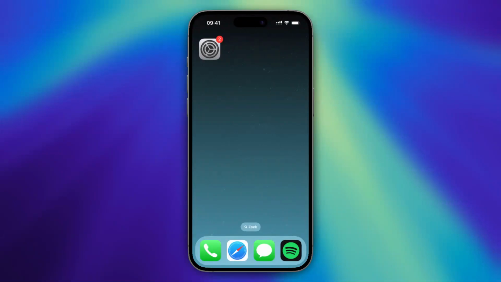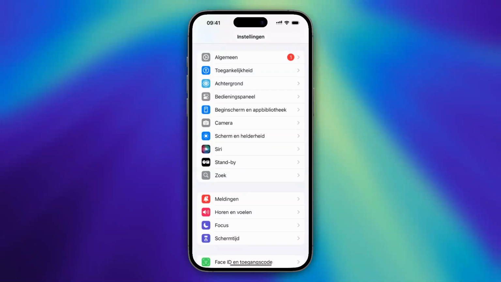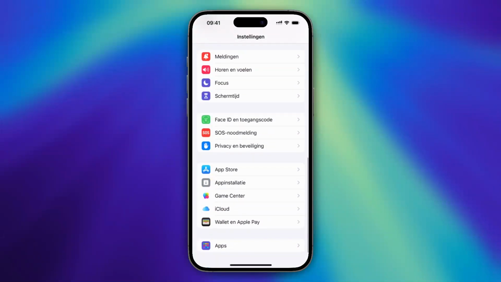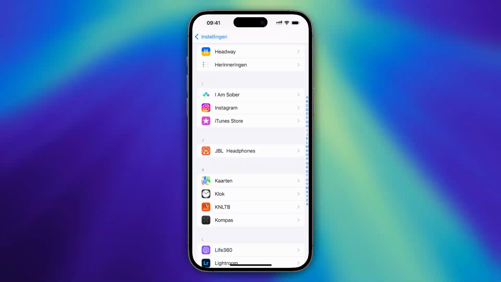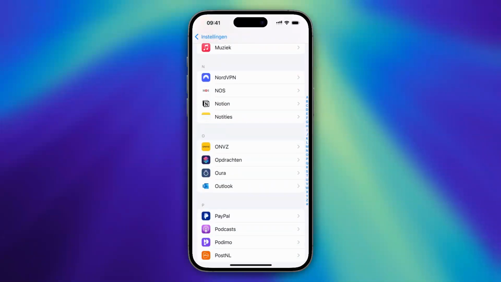First, we need to open the Settings app on your iPhone and then scroll all the way down until you see the Apps section. Then what you need to do is locate the Notes app. So scroll a bit down until you find the Notes app and then open that.